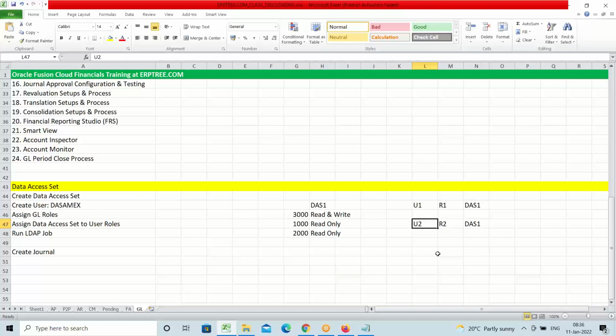What you are understanding, I am asking you, because we discussed. What I understood is, the role is common, it will work. If you assign this data access set 1 to any user, any role, if the role belongs to GL, it will work. The same role also, role 1 also, it will work. That's what I am telling. Any role should belong to GL, seeded role or custom role, doesn't matter. The role should belong to GL. It will work.